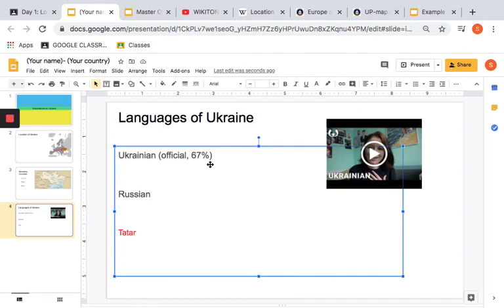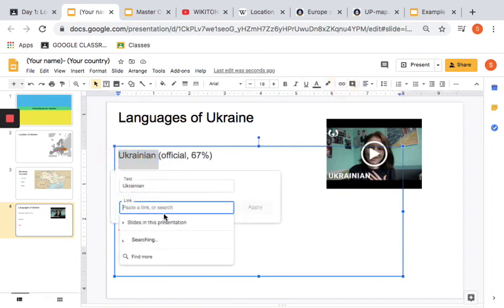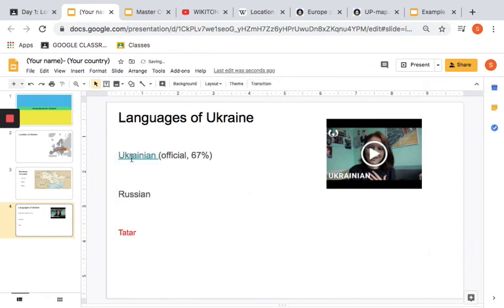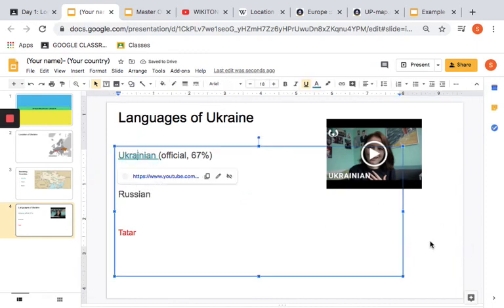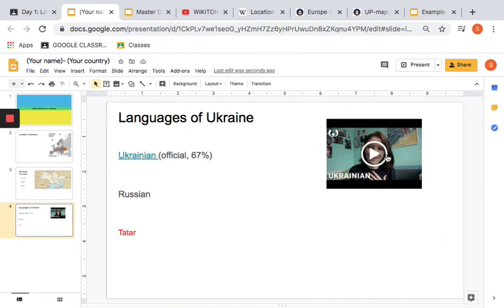We highlight Ukrainian. We click the paper clip. We're going to paste that same link. We're going to press apply. And now Ukrainian is also going to take us to that video. And you're going to do it for each language. That's all you're going to do for this phase 1.